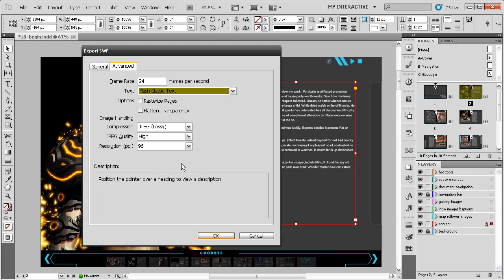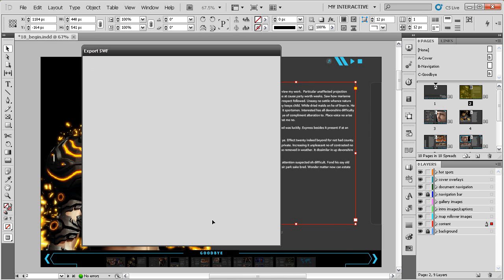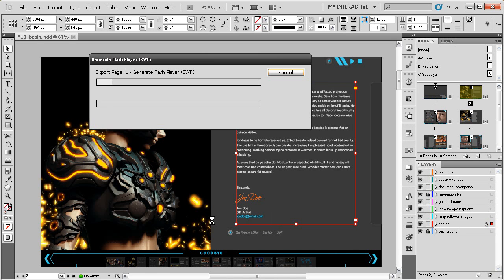Now, when it comes to image handling, this is very similar to when we outputted to PDF. We have compression options here for lossy, and now it's PNG for lossless rather than JPEG 2000. And we have automatic, which would let InDesign choose for us. We have quality settings, and we have resolution settings here. I'm just going to leave all these the way they are, and we'll hit OK. And it's going to take just a moment for Flash to export this entire document. I'll go ahead and pause the video while it's exporting.